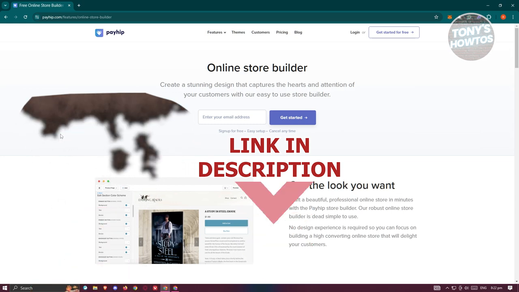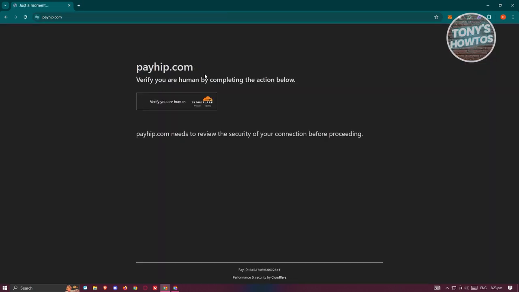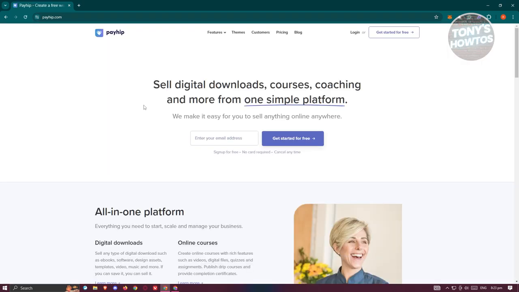So let's get started. How do we set up our store in Payhip? Well, setting up our store in Payhip is actually pretty easy. First things first, you need to go to their official website, which is going to be payhip.com. Now, from their website, they might require you to verify that you're human, just to make sure that you're actually human accessing their platform.